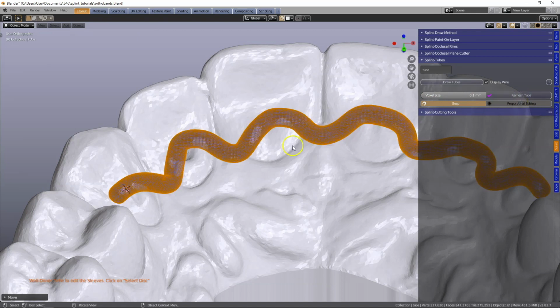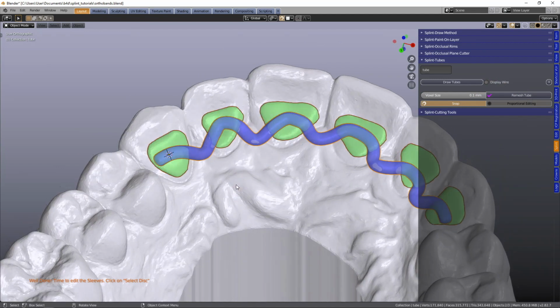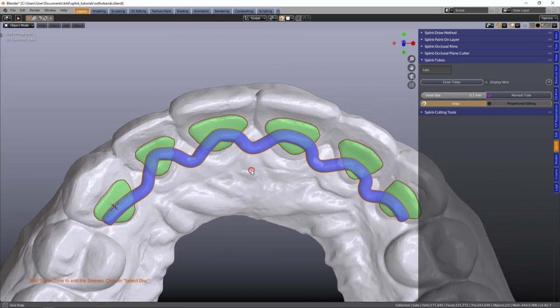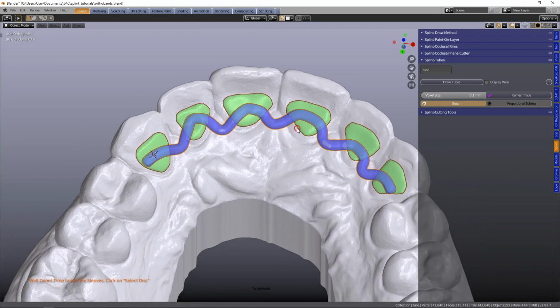Then uncheck the Display Wire checkbox. Finally press Alt, and the H key, to unhide the pads. At this stage, the retainer wire is still made up of two objects. The final cutting of the fitting surface will be demonstrated in the last chapter of the splint module. This is dedicated to the splint cutting tools submenu.